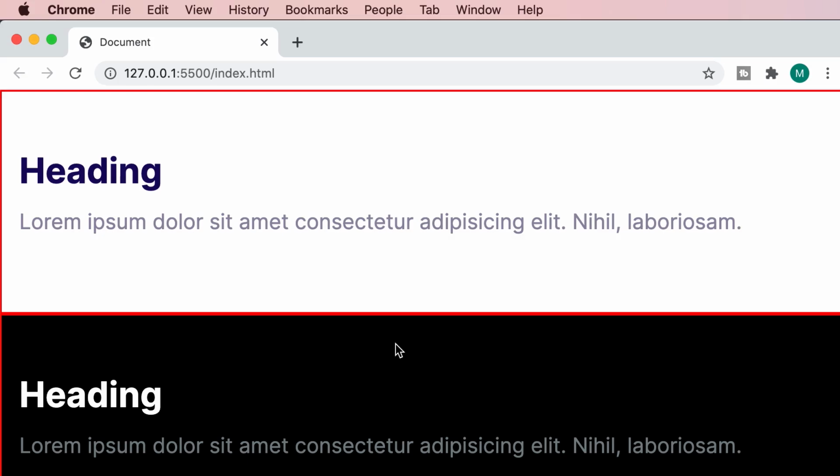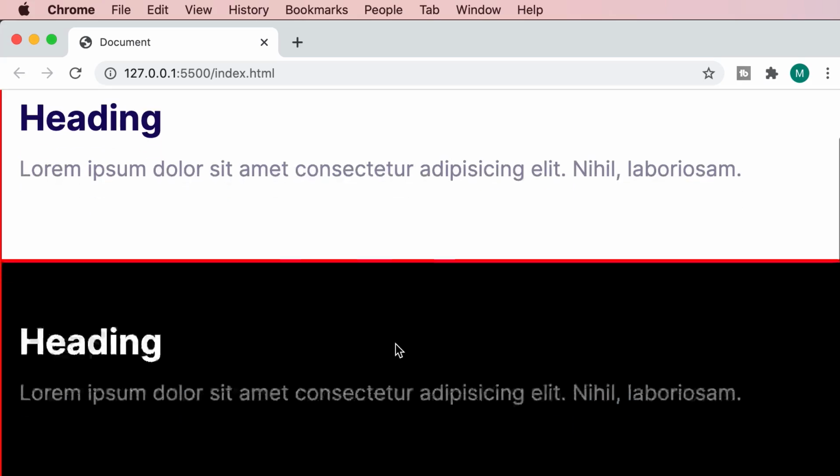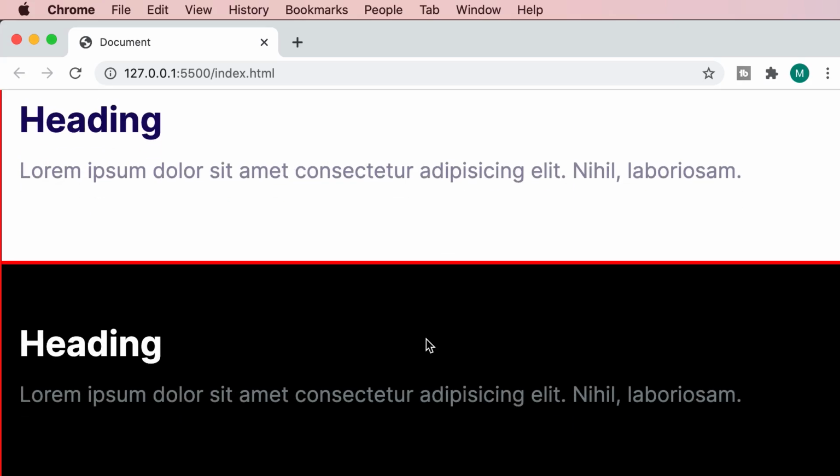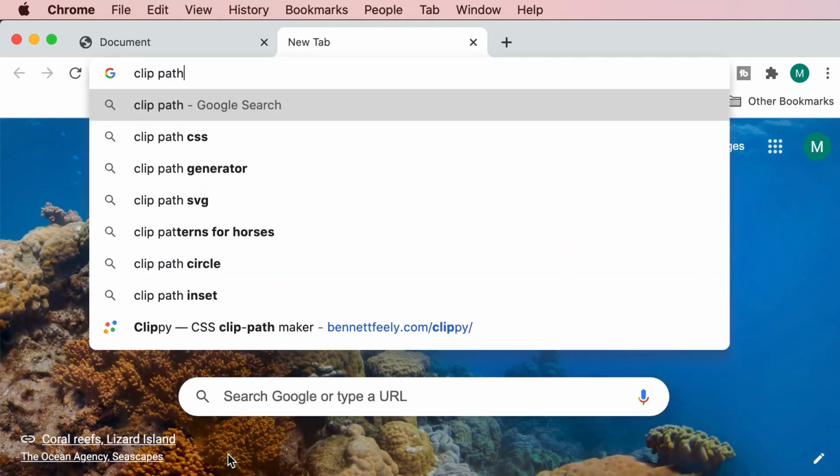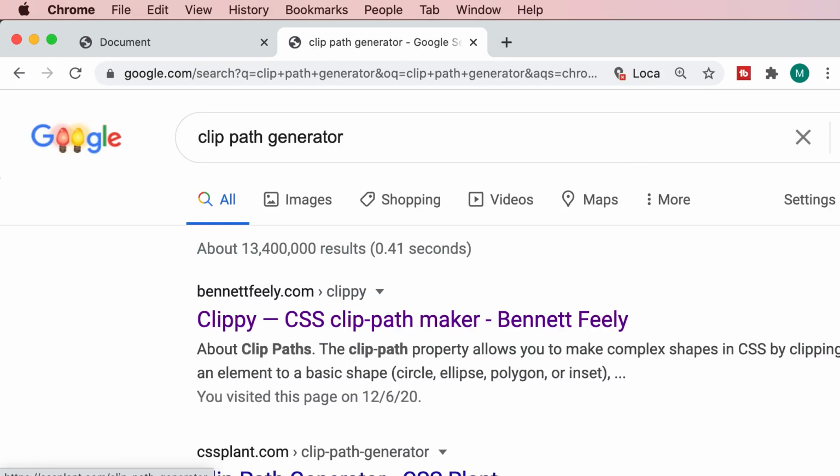Now, as I showed you earlier, some of these blocks are skewed to the right or to the left. There are a few solutions for implementing this. The one that I prefer is clip path. So earlier in the second part of the series, we talked about clipping images. I showed you that we can grab an image and clip parts of it. So there we talked about clip path generator. We looked at this tool, Clippy.